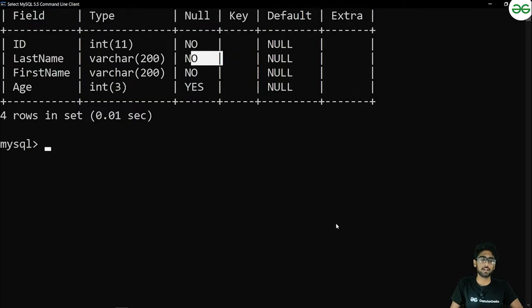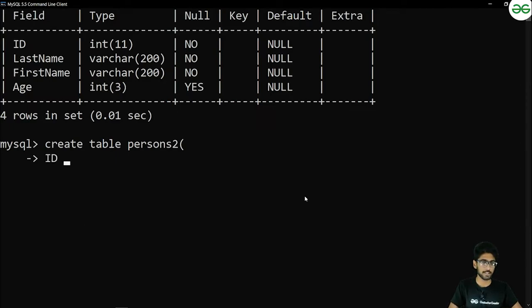Okay, so let me try to show you the unique constraint by creating another table. Create table person2, and for the columns I'll write ID again. The data type will be integer, and I'm going to give two constraints here: not null as well as unique.